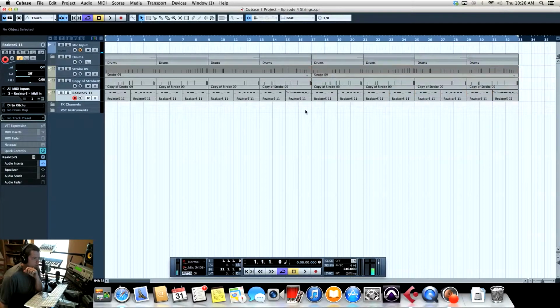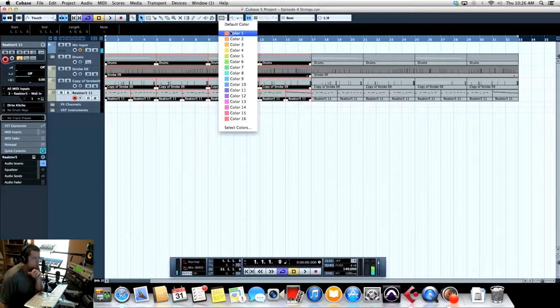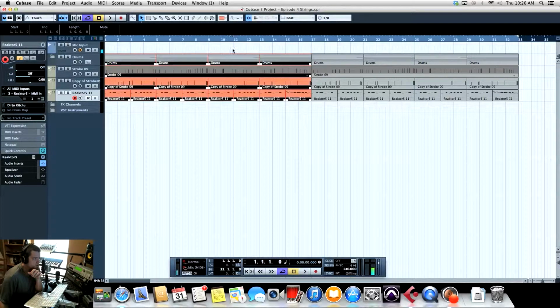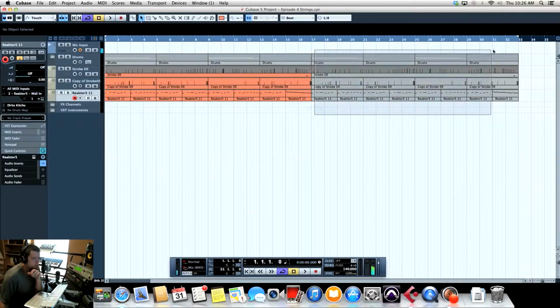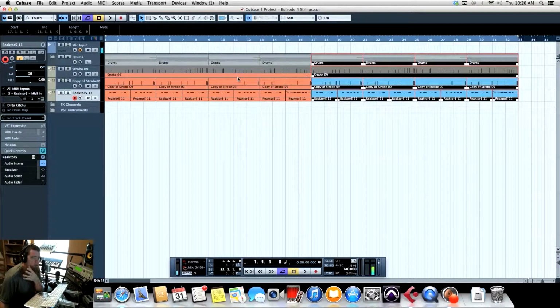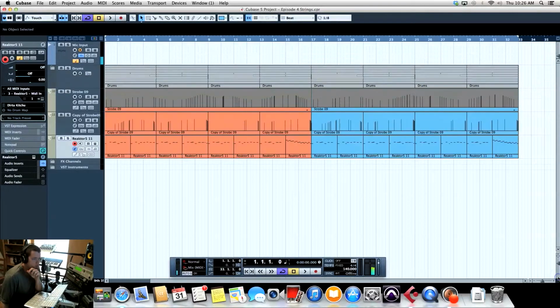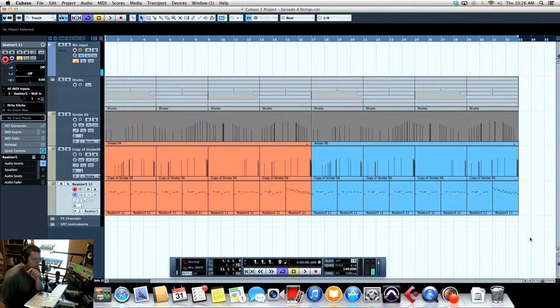farther out. Now we'll select all the stuff we just copied, the first part, and we'll change the color of that. We'll use this color. And we will change the color of the part we just moved to make it a little easier to organize which sections are what, so we don't get lost in our own composition. All right, I'm going to expand this up a little.